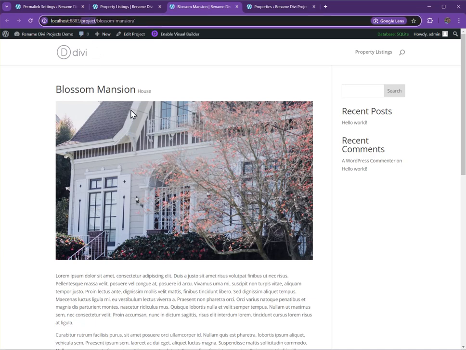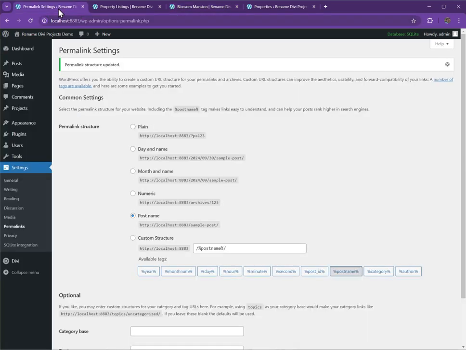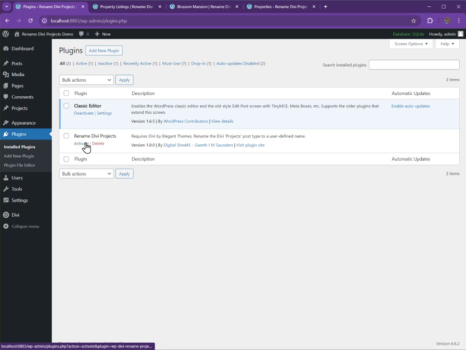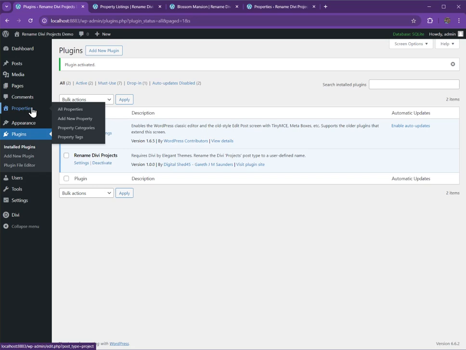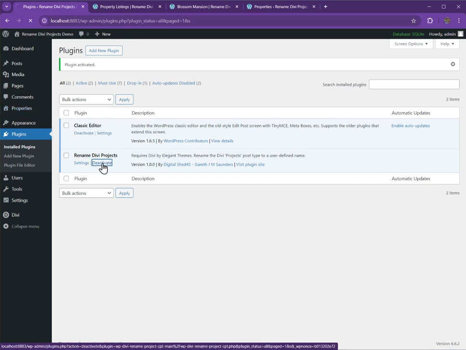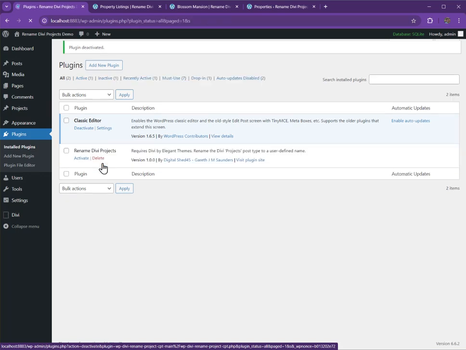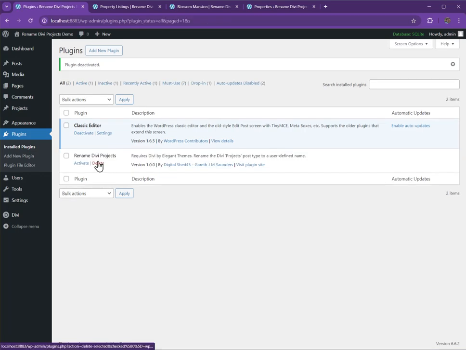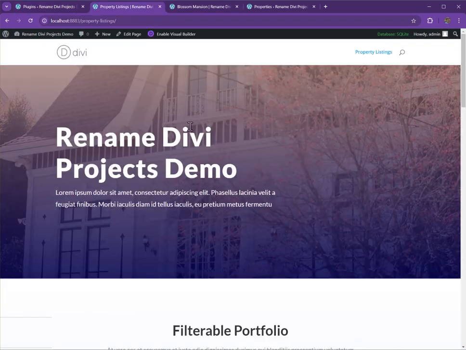Everything's stored in the WordPress database. So if I return to the plugins and reactivate it, the settings will still be there. The way to get rid of that is once you've deactivated it, you would need to delete it, and that will delete your custom values from the database.